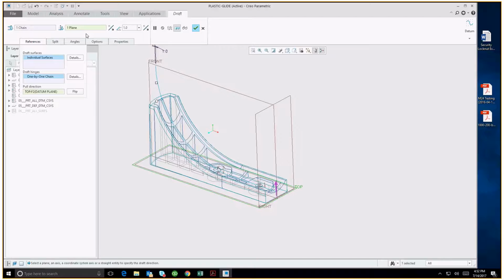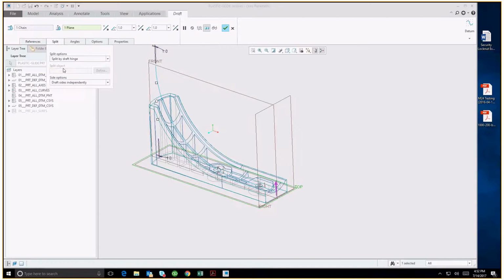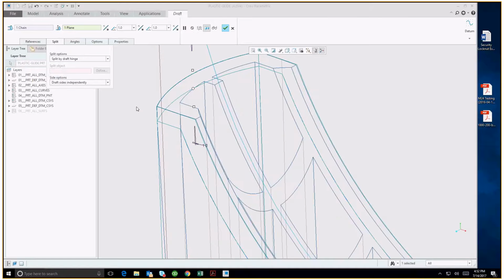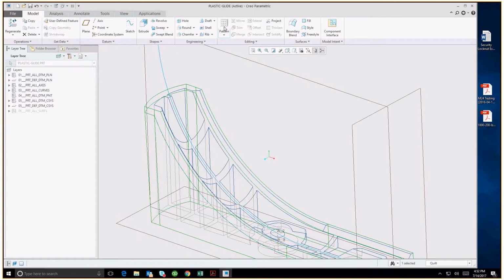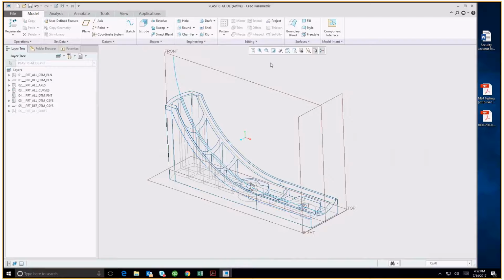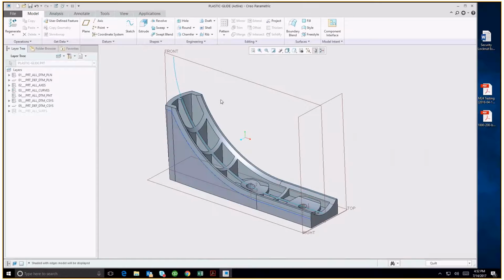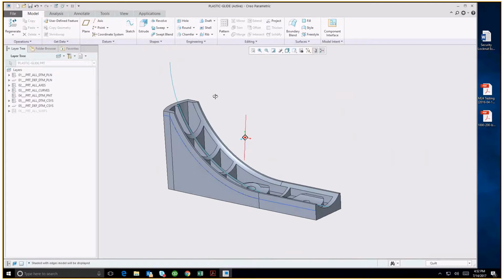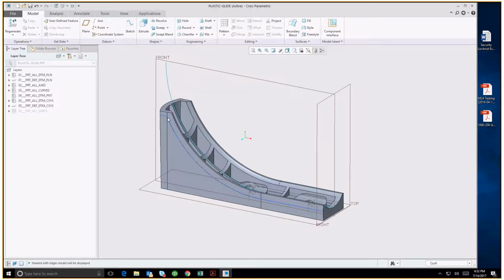Over here, Split, we're going to say split at the draft hinge. And there we have it. Done. Now that is fancy here. Now we are drafted along that curve right there.